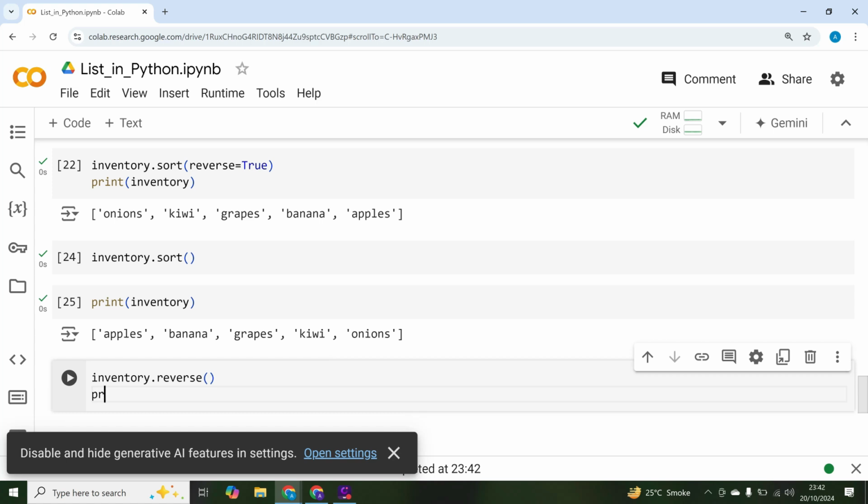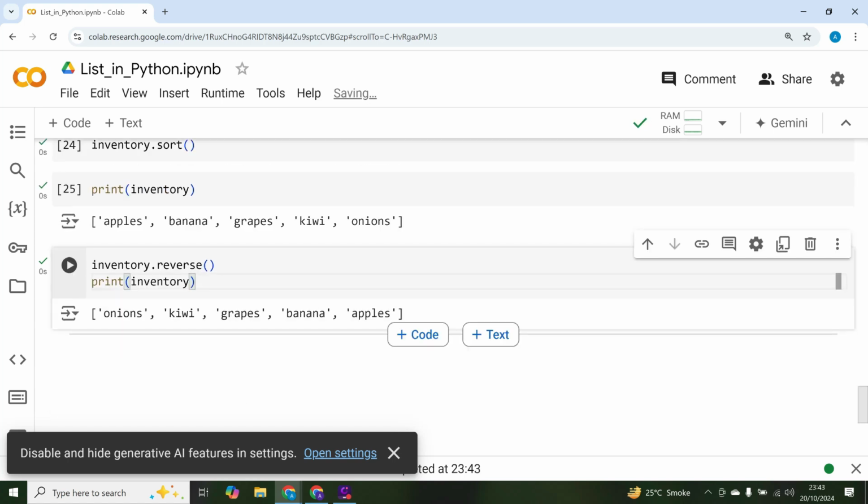So what will happen, we will print the inventory, and you can see the list has been reversed. So there can be applications where you just need something to be reversed in the list immediately.